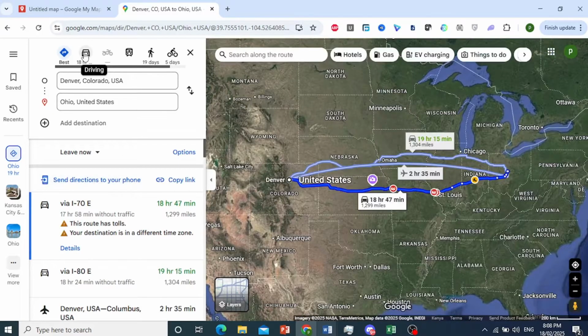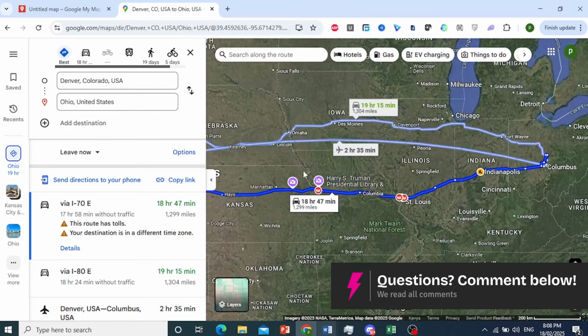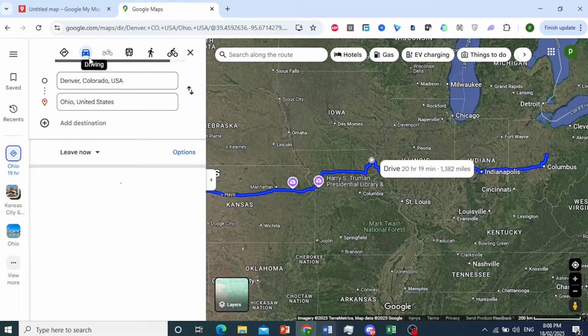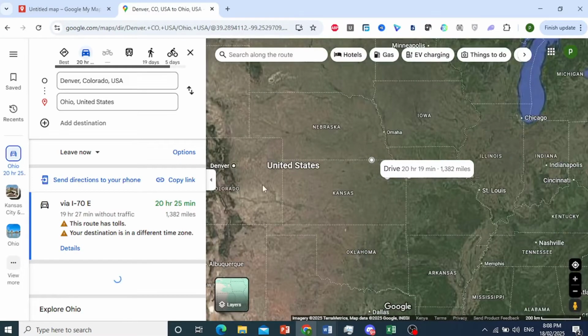So you can go ahead and toggle this one on if you want to be driving, walking, cycling. There's also flight options as well. This is what the flight route would look like. And this is the drive option, right? So what I suggest you do, let's say you want to drive, I can go ahead and toggle this one on specifically, and it will do the route for me.